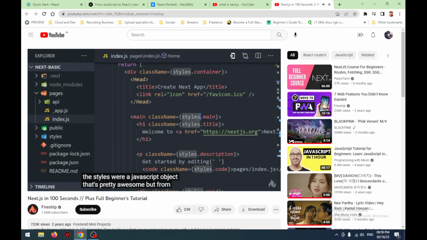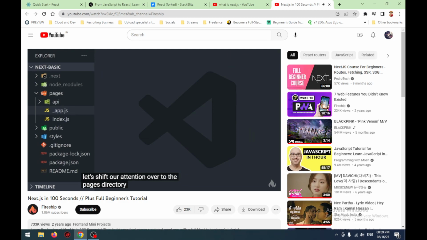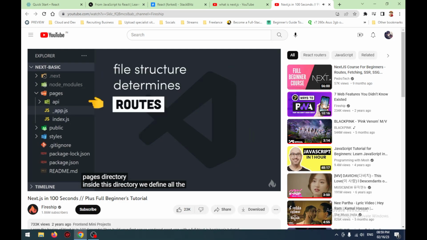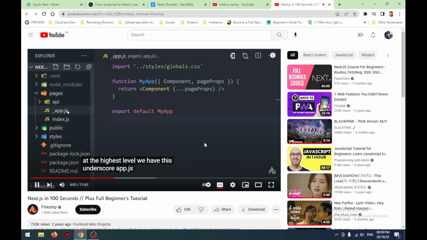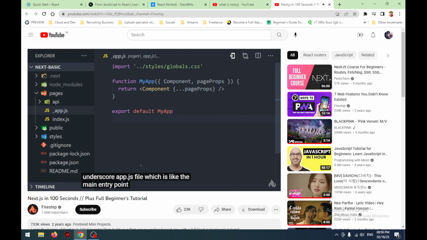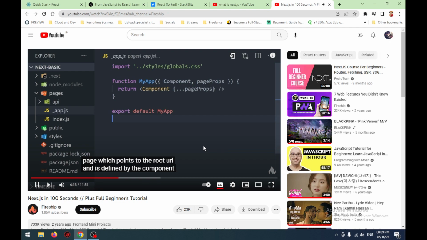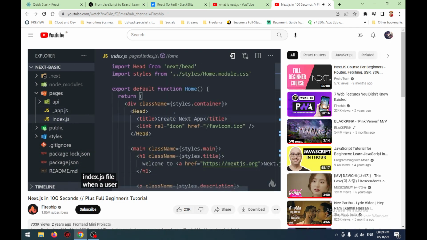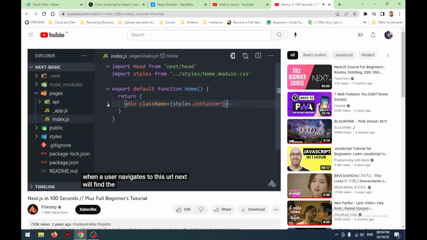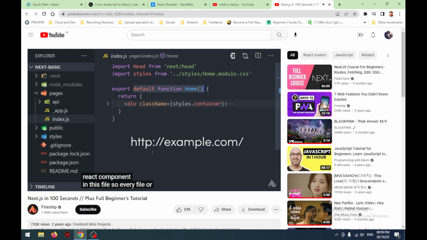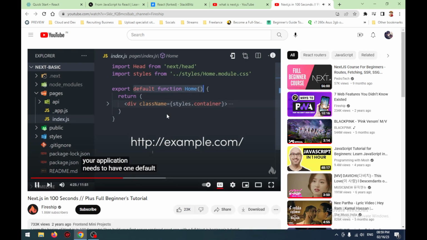That's pretty awesome, but from there, let's shift our attention over to the pages directory. Inside this directory, we define all of the pages and routes for the application. At the highest level, we have this _app.js file, which is like the main entry point into the app. In other words, every individual page will start from this template. Currently, the application only has one page, which points to the root URL and is defined by the component in the index.js file. When a user navigates to this URL, Next will find the default export, which is a React component, in this file. So every file or page in your application needs to have one default export.